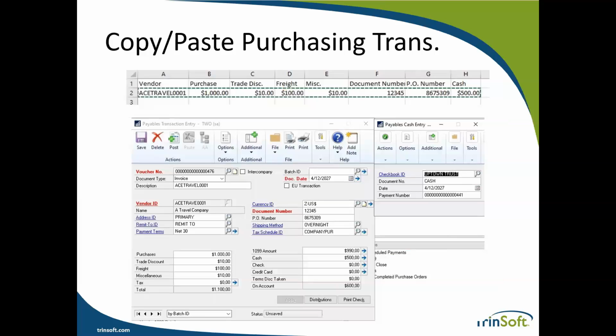All right. Who doesn't love copy and paste tools? They're very efficient and save a lot of time. So users now have the ability to copy and paste purchasing transactions from Excel. This new feature enables users to define purchase transactions along with distributions and import them into the payables transaction entry window in Dynamics GP. This will improve efficiency, reduce rekeying errors, and enhance the user experience. With this feature, you can choose to do distributions or not, similar to our general ledger copy paste option.